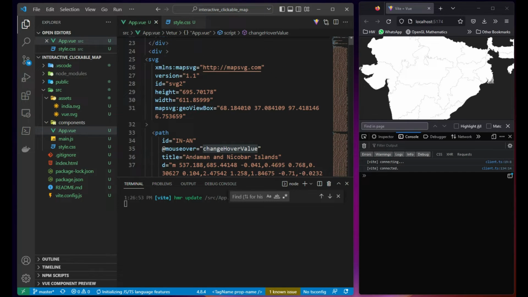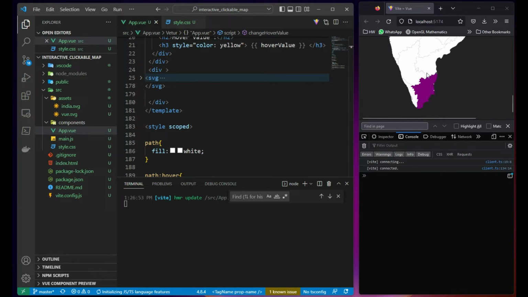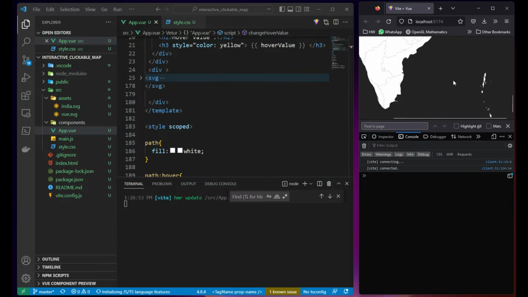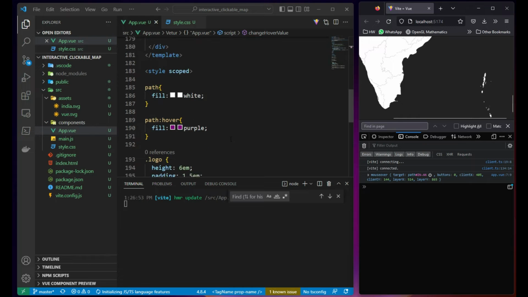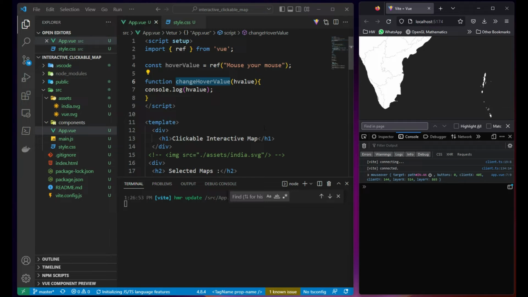Of course. Where did I put this? I put this mouse over only in AN, which is Andaman and Nicobar Islands. So when I move over other places, it will not display the result. But when I move my mouse over Andaman and Nicobar Islands, I got this mouse over. From here, I can go ahead and say I got some value, which is the h value.